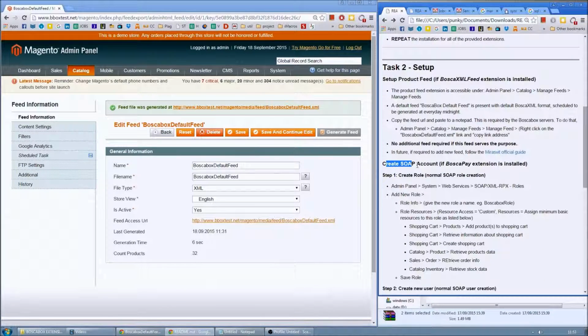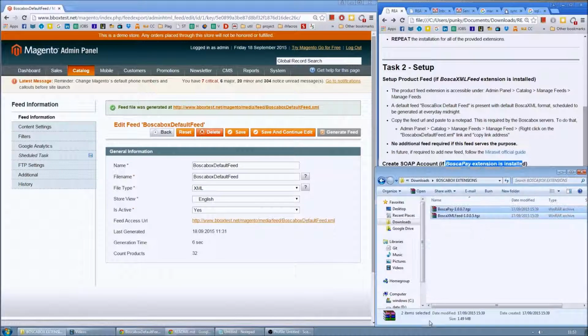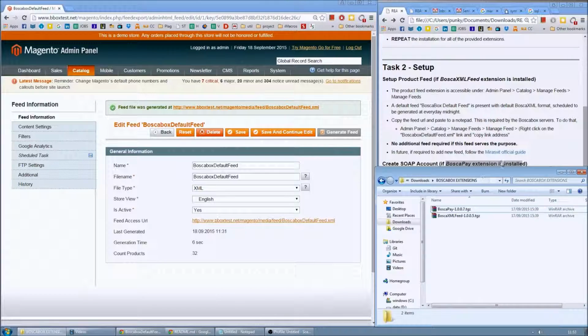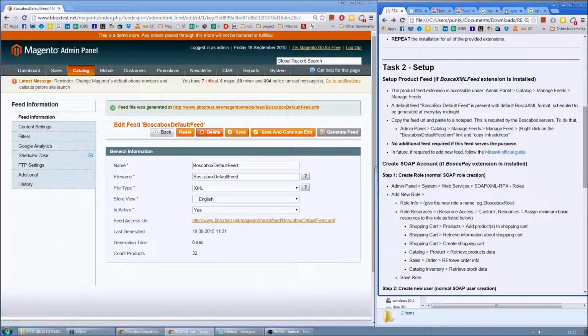Now create SOAP account if the BoscaPay extension is installed. Yes, BoscaPay extension was installed, so we go ahead and create the SOAP account. Just before moving to that, if you need to create another feed, this feed extension is a MiraSuite feed extension, so you can visit this link with all the links, and all this information will be listed down below in description.